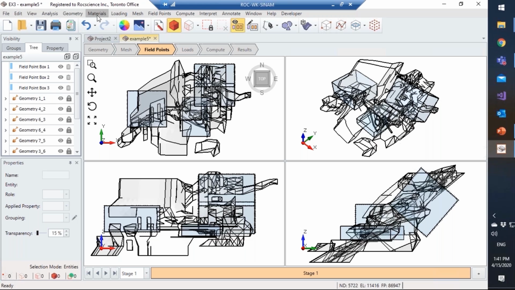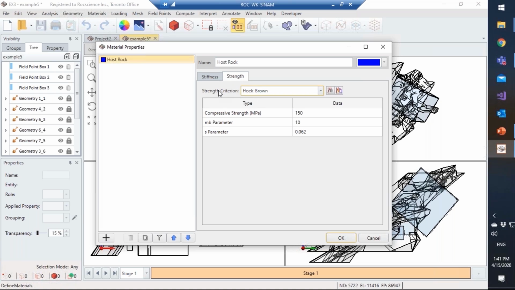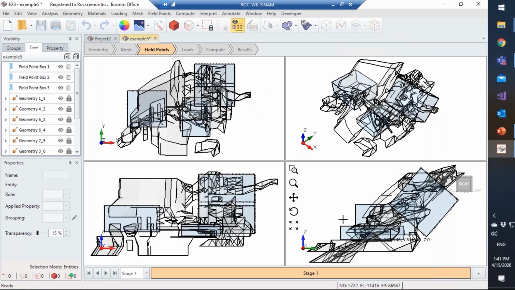In order to check the geometry, you can go to the Material tab, define material. You can see host rock has been defined with modulus of elasticity. In the strength tab, you can see Hoek-Brown has been used. It doesn't mean that we are doing the plastic analysis. EX3 is only doing elastic simulation. Based on the stresses calculated by elastic analysis, we are predicting the strength criteria all around the domain. So it's elastic simulation, not the plastic one.